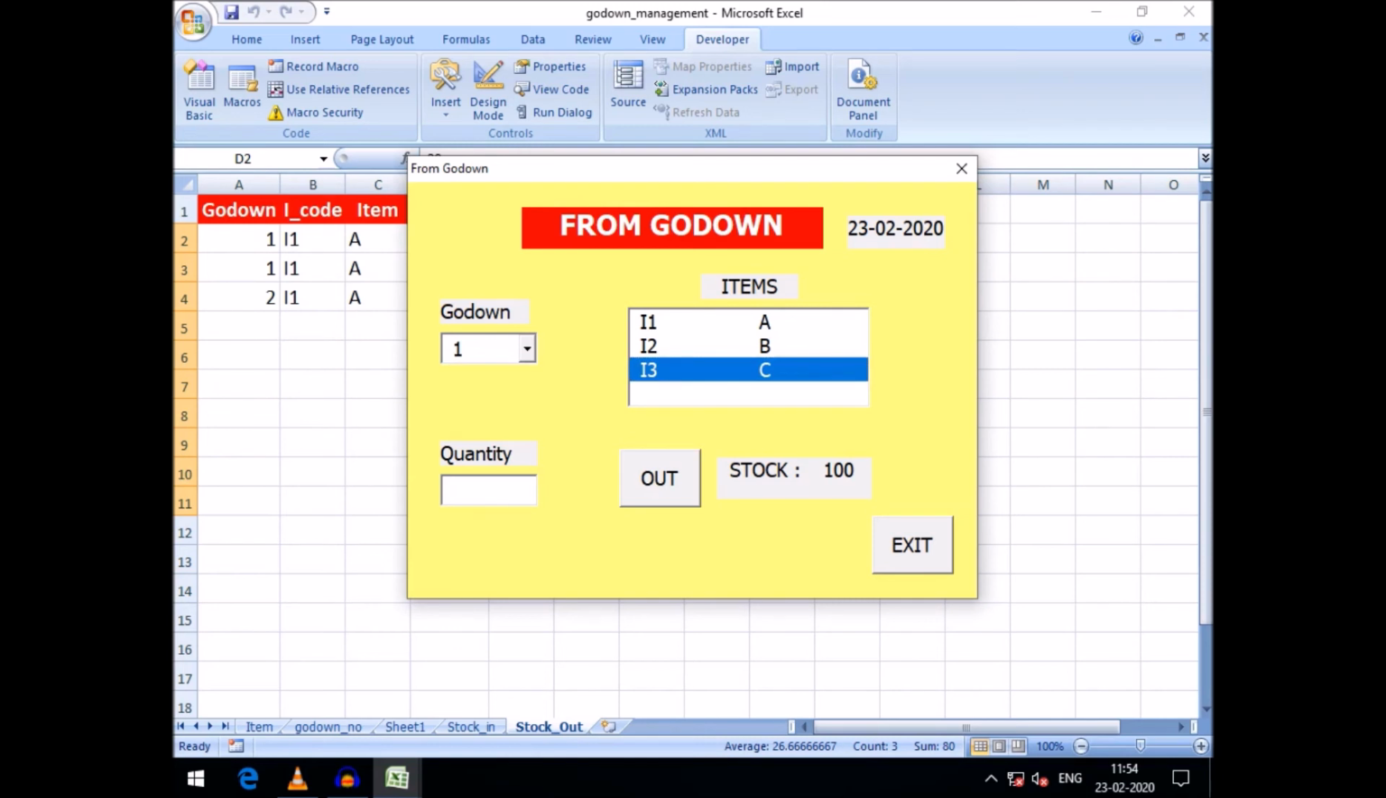If I sell 75 from this outward, you see for item number 3 only 25 stock remains. Thus we can manage our Godowns with the help of these codes.